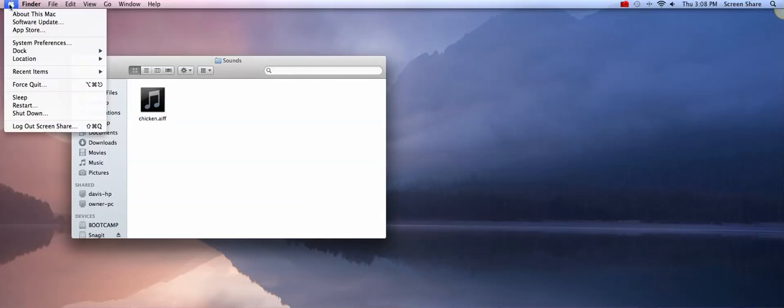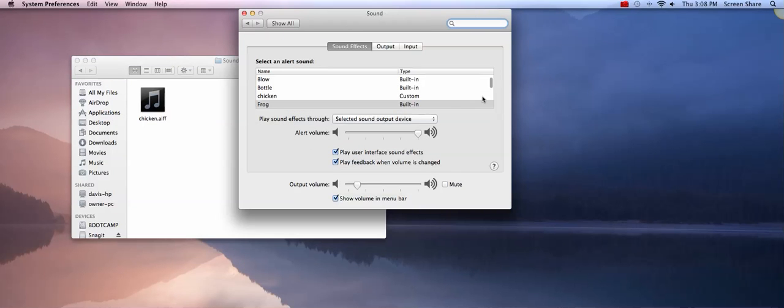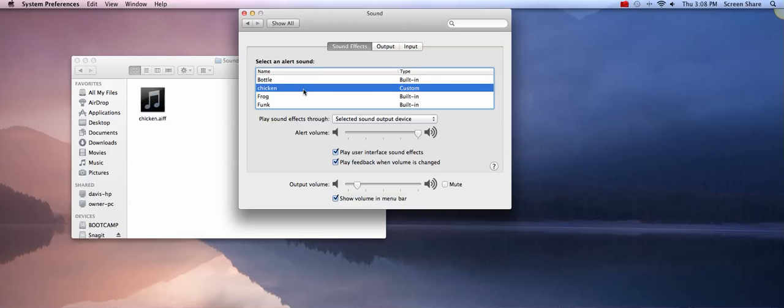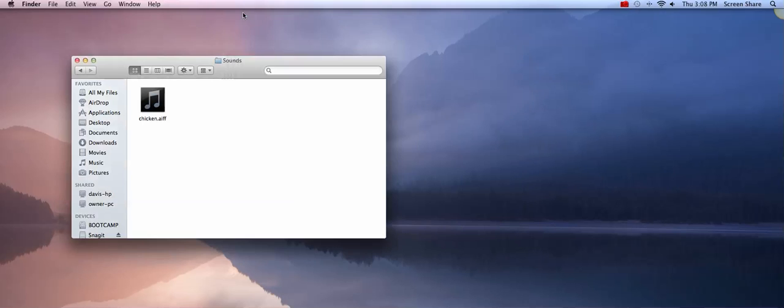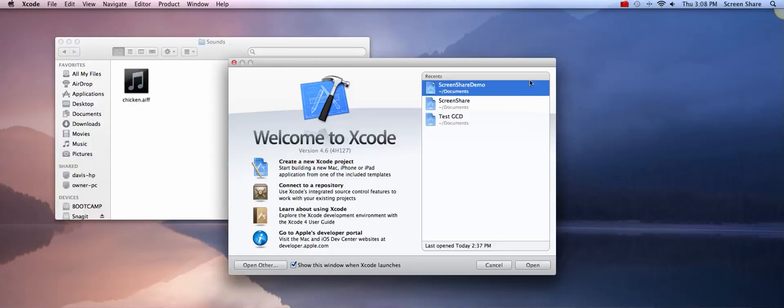Now go up to Apple, System Preferences, Sound, and your custom sound should appear right here. Click on it and close it. If you go to a program and make that file, just to make sure it works.